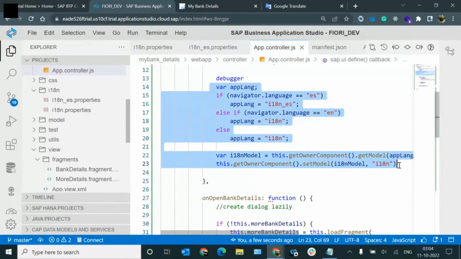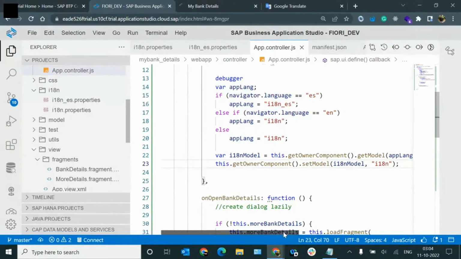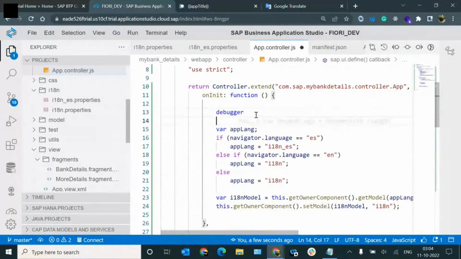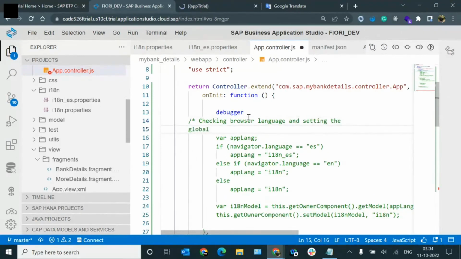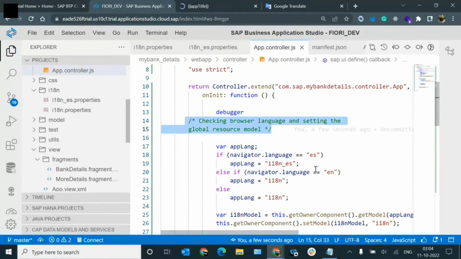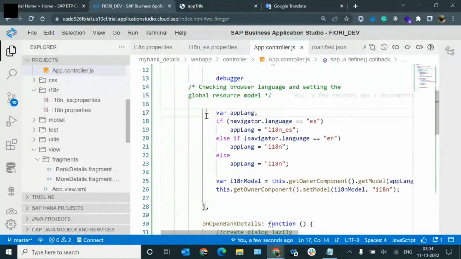Now here is the code that we have written to convert the language. You can put a semicolon if you want. If you don't put it, it doesn't cause any problem. Here you can write a comment. To write a comment, you need to press double slash, or you can use slash star for a multi-line comment, and you can write: checking browser language and setting the global language, or you can say global resource model. Then you put star and slash again. Now this is called a comment, where on the top and bottom, both places we can write this comment.